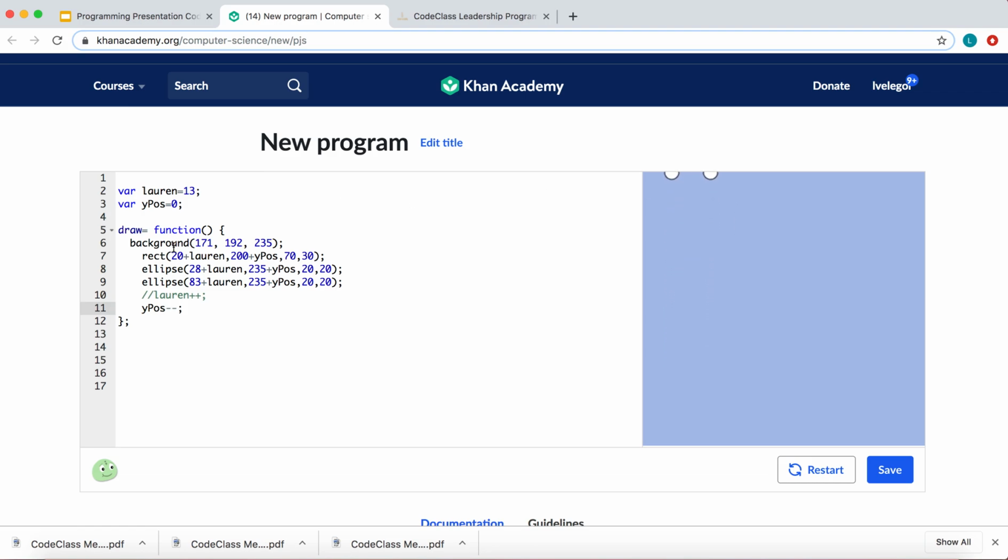Right, so then it reaches the top. Now I'm going to go y plus plus again, and it's going to come back down. So there are a lot of things that you can do with this. I'm going to comment this out for now.